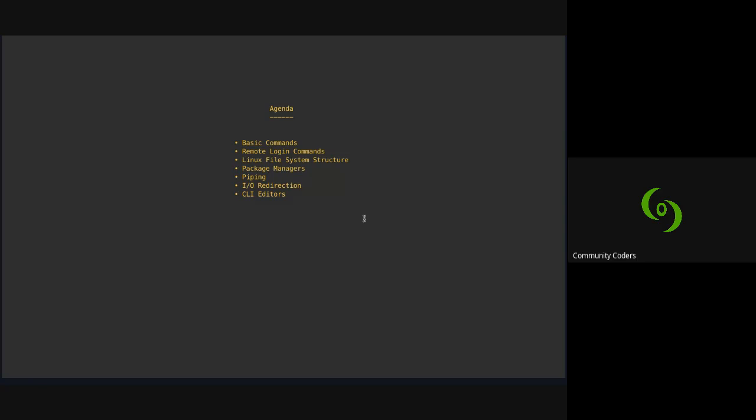Okay, great. So the first thing is let's discuss what we are going to cover in this workshop. In the beginning, we'll introduce to you what CLI is and what you can use it for. Then we'll show you some basic commands that you can run on the command line. Moving on, we'll show you some remote logins. These are some advanced commands that you can perform. Then we have the Linux file system structure, package managers, concepts of piping and IO redirection. We'll explain to you what they are. And finally, we'll have different CLI editors.